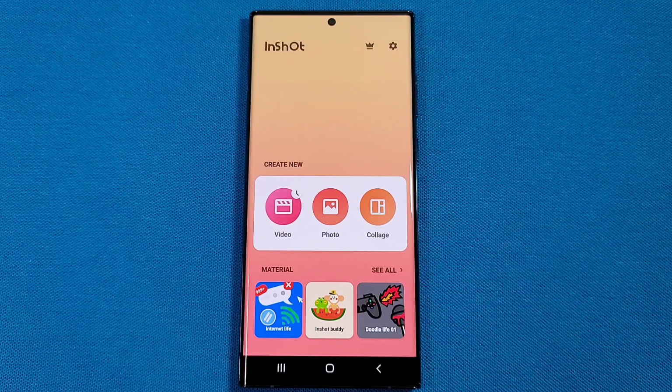Today's video is an InShot video editor beginner's guide. And before I continue, make sure you have the latest update of this app. At the time of this video, it is now November 2022 while I'm recording it. And this app has been updated with so many features and new tools.